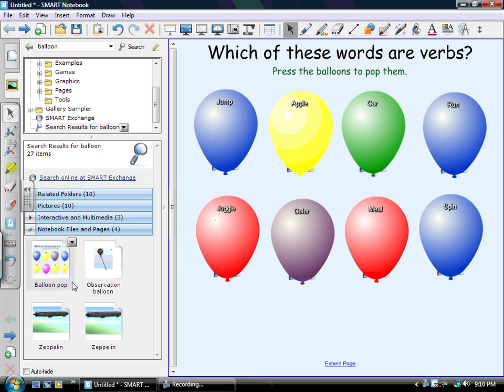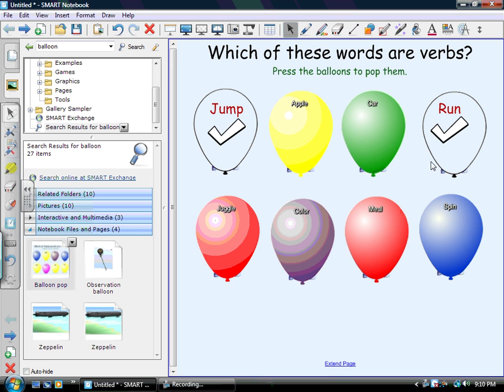Now this is already pre-programmed. This is for your younger kids, probably second graders. It's asking which of these words are verbs. So all you're going to do is tell the students to click on the words that are verbs. Jump would be a verb, so they click on it. It pops the balloon, there's a check mark saying yes, that is a verb. Run's a verb, check mark. Now say they messed up and clicked on car, which is of course not a verb, it's a noun. It pops the balloon, but there's a big X, saying sorry, that's not a verb, that's a noun. Again, an easy program that's already pre-programmed into SMART Board that you can use.